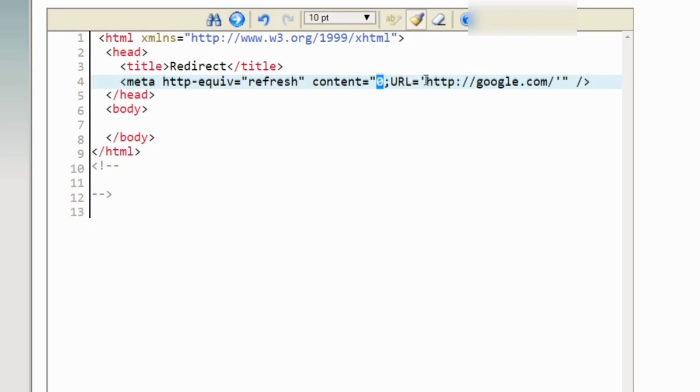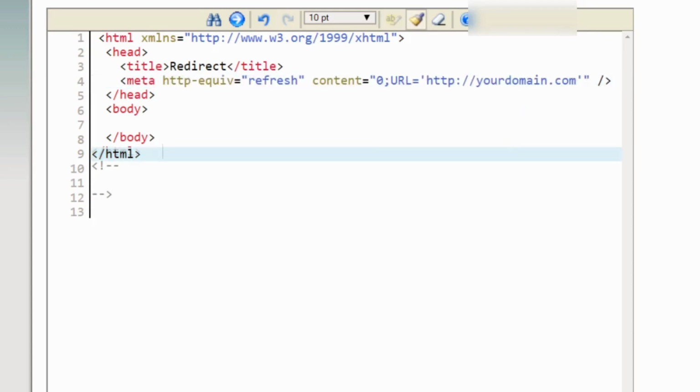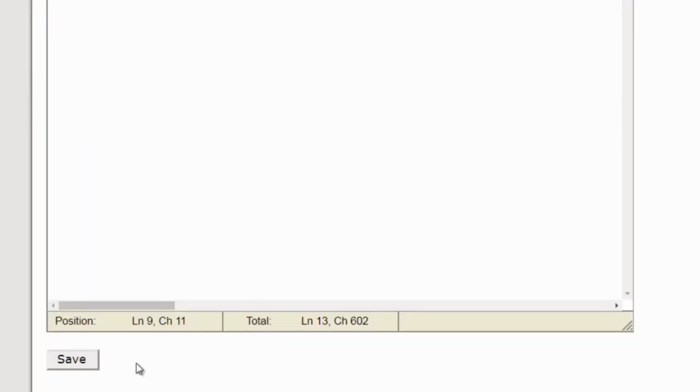And then of course, as you can see here, I'm telling it to redirect to google.com. But in your case, it's going to be http://yourdomain.com. When you're done, you click on save. Any time anyone goes to yourdomain.com/ some random URL, instead of going to an error page, they are redirected to your main page or whatever URL you want to redirect them to.